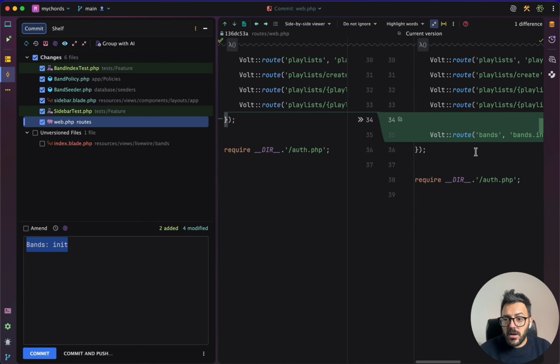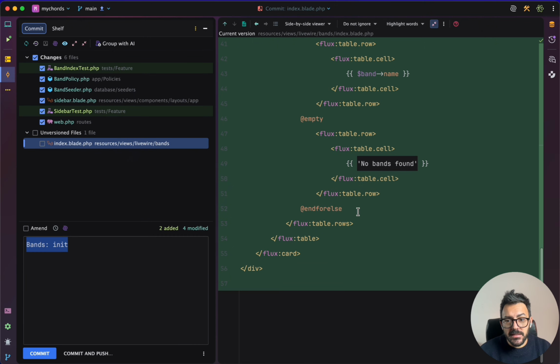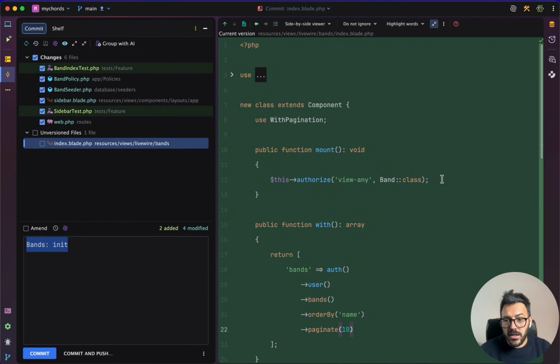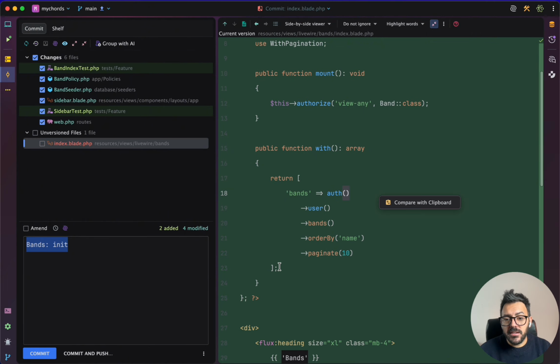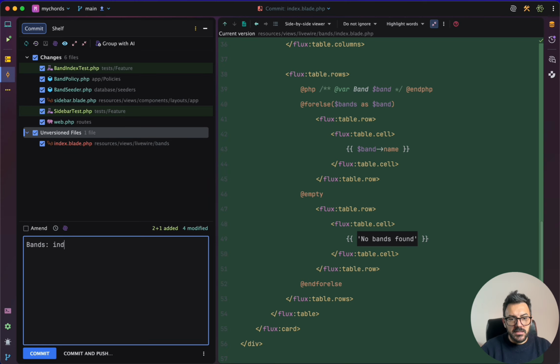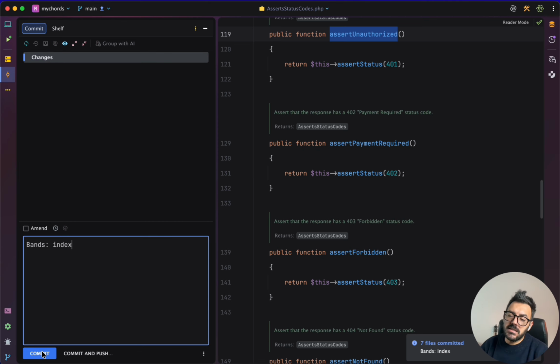And we added that new route in the band page, and we also created that index page here. Added that authorization in the beginning, retrieved the authenticated user's bands, and inside the template, we displayed that information in the table. So I'm happy with where we are. This is the index page. We are committing these new changes.